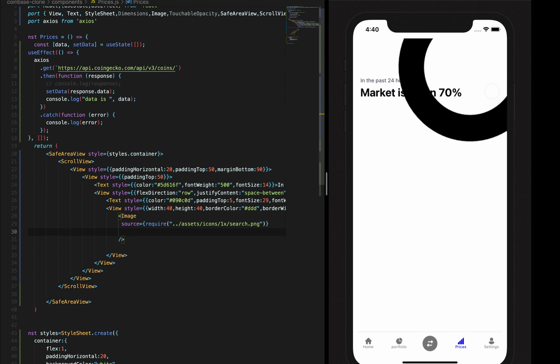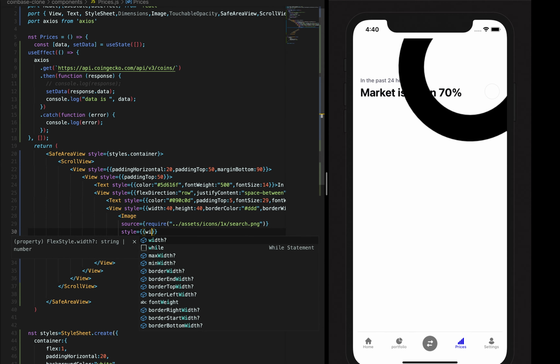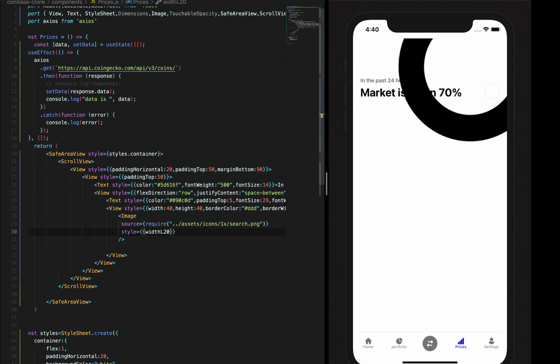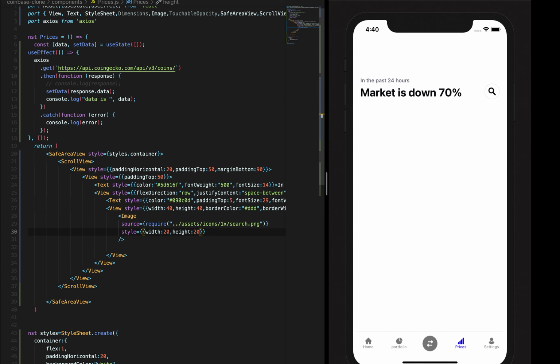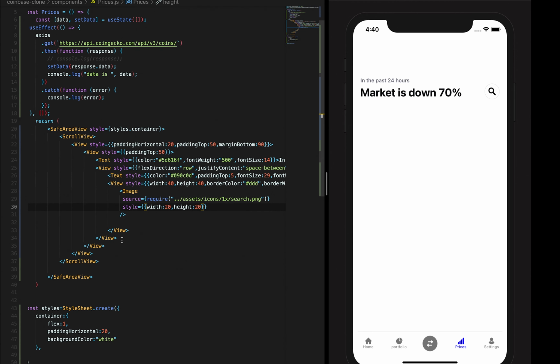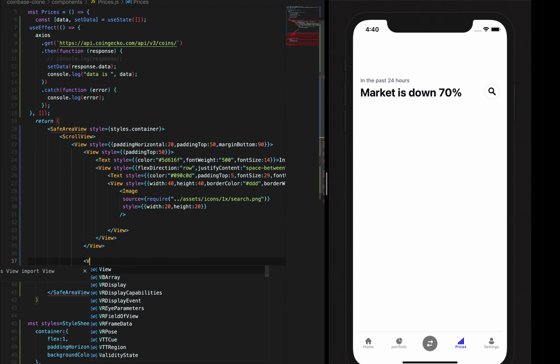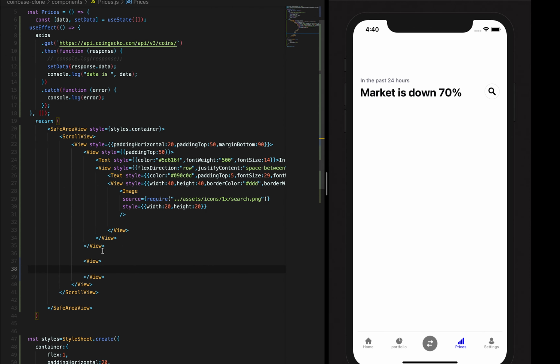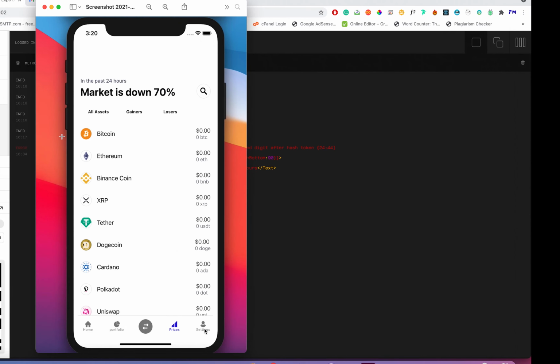And we can fix this by giving it a style, and let's say width of 20 and a height of 20, and that's it. Okay, that's pretty simple. So once we're done with that, we can move on to create the tab bars. Now that's what is it, all assets, gainers and losers.